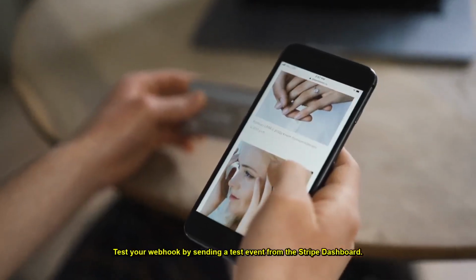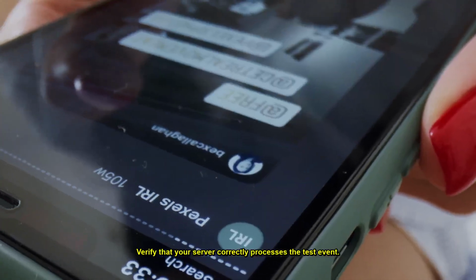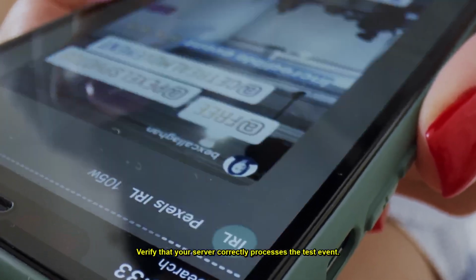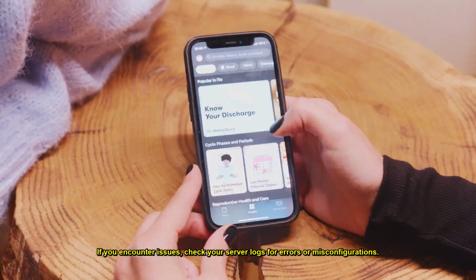Test your webhook by sending a test event from the Stripe dashboard. Verify that your server correctly processes the test event. If you encounter issues, check your server logs for errors or misconfigurations.